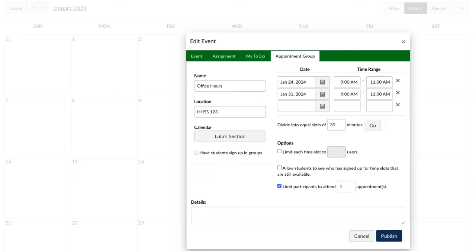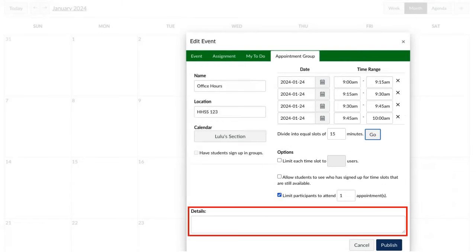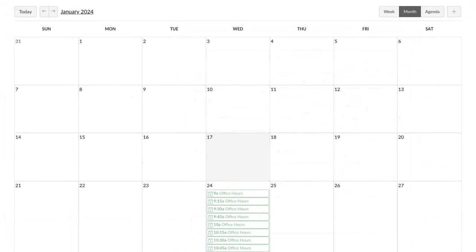Split the time range into multiple time slots by entering the division time into the time field. Click Go. Review the options, add any detail, and click Publish. The calendar cannot be modified once the appointment group is saved.